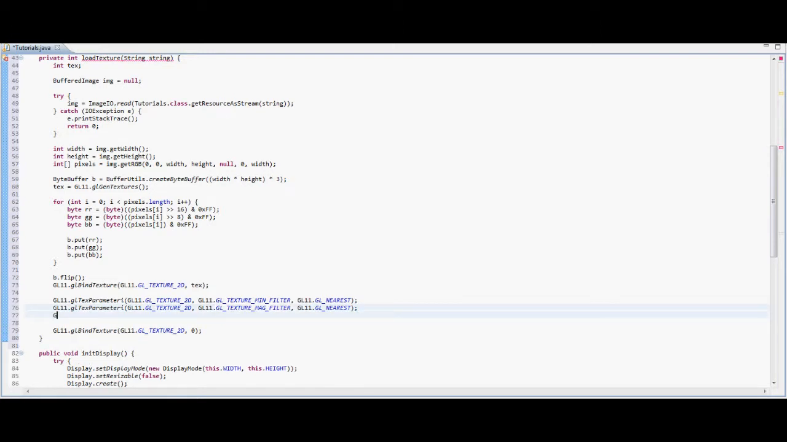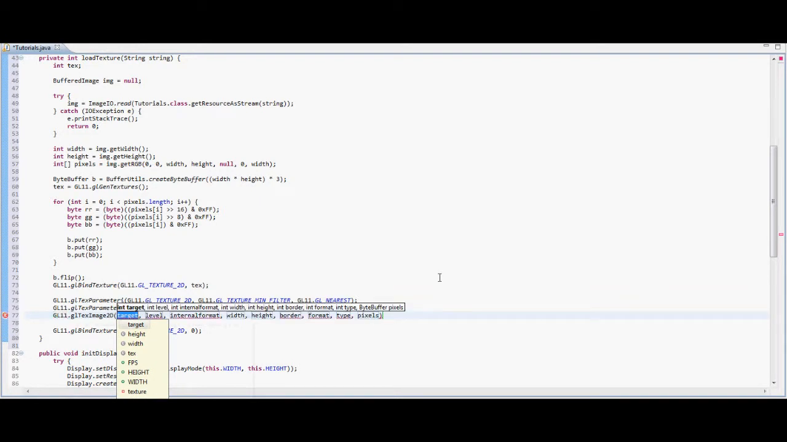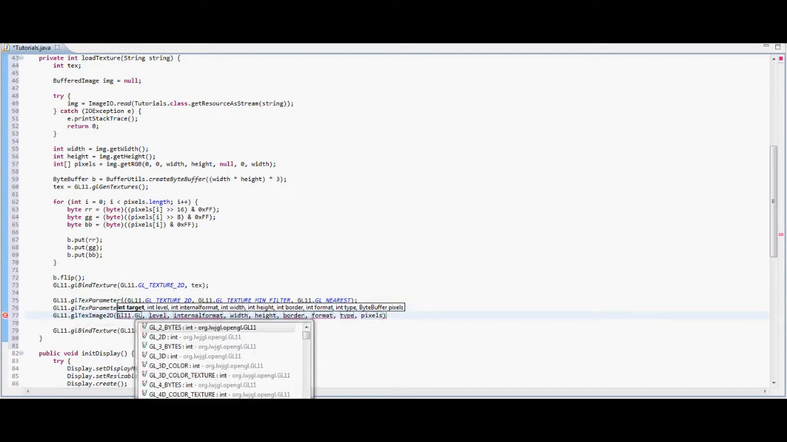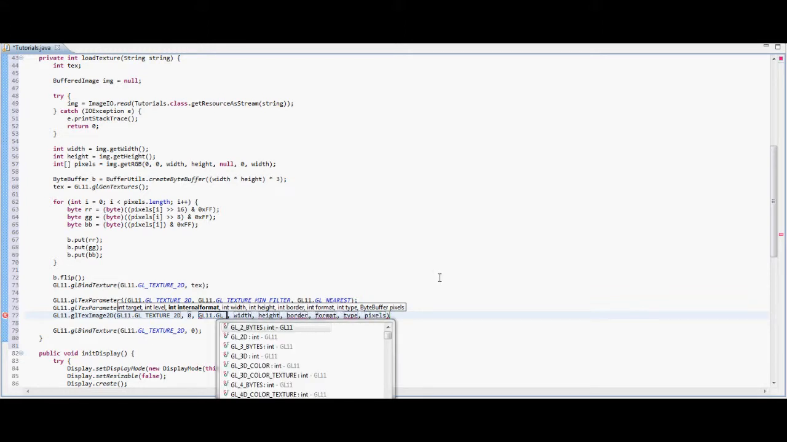And then finally, we're going to want to actually assign the pixel data that we collected up here. So we're going to call gl11.glTexImage2D. We start off again by saying this is a 2D texture. The level can be 0. The internal format is going to be GL11.GL_RGB. It's interesting to note you can also have GRB or BGR if you wanted to.